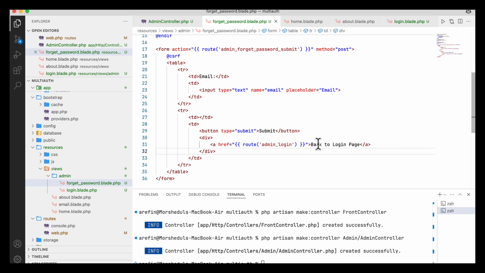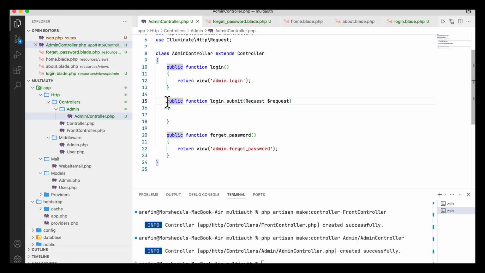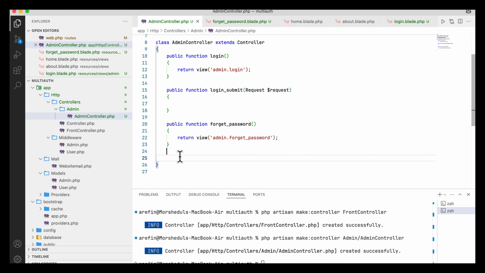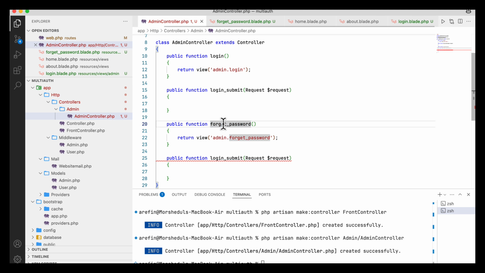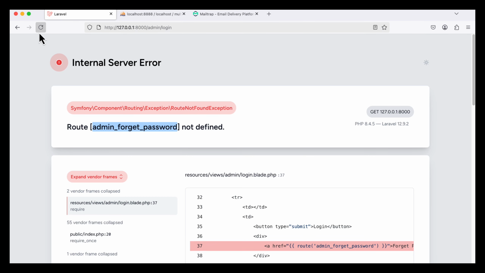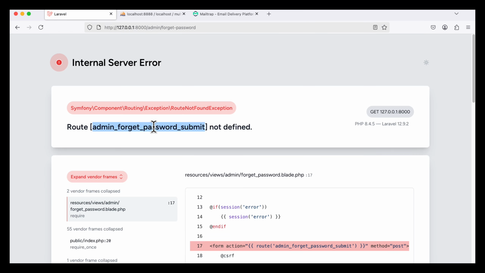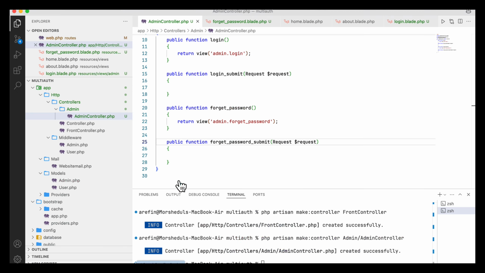So this is actually the forget password, and I am going to the admin controller, and here, like the login submit, there will be a forget password submit. So I copy this, and it will be forget password submit. This will be the request. I am going to write the request course. After this I am going to first refresh it. You see it is okay. You can click here, admin forget password submit, it is not found.